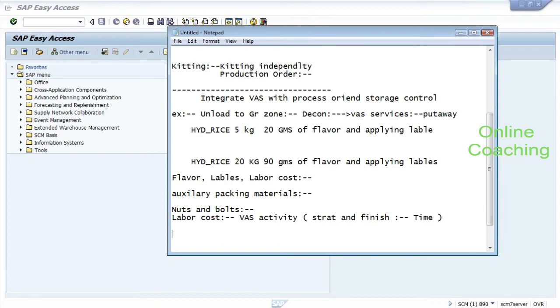So now you have everything available. You know how much auxiliary material is spent, as well as how much labor is spent on a particular VAS activity. Based on this labor cost, if it is a third party, then you can create it and then create a separate interface to the payment system, or in the latest system, it can directly integrate to the HR payroll also.